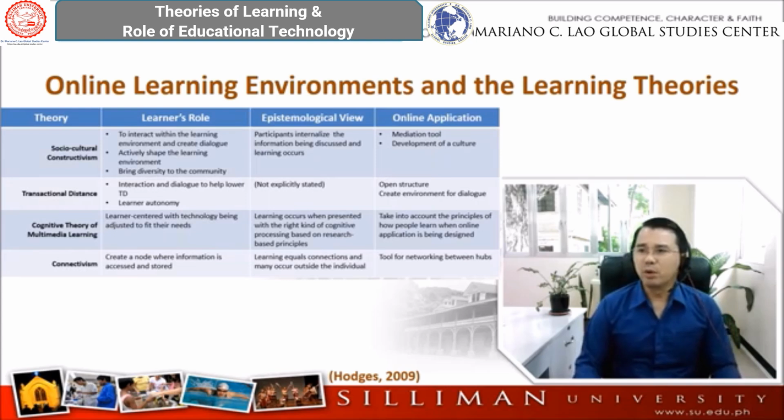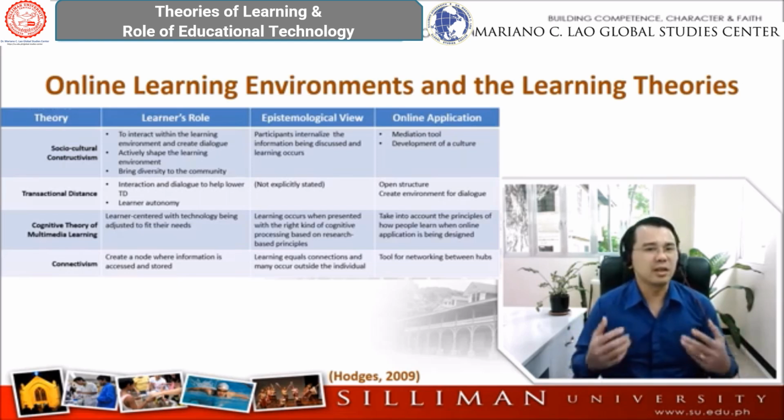Let us focus more on the fourth column, which is on the online application. Say, for example, the socio-cultural constructivism theory. Among the tools applied in this theory is the mediation tool. This is where the development of a culture of digital technology integration is being emphasized.